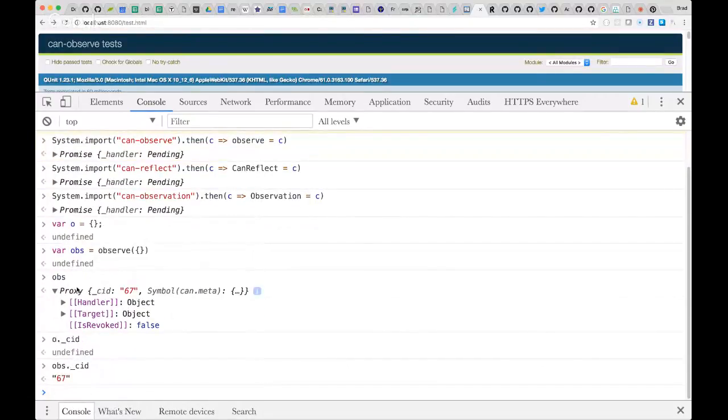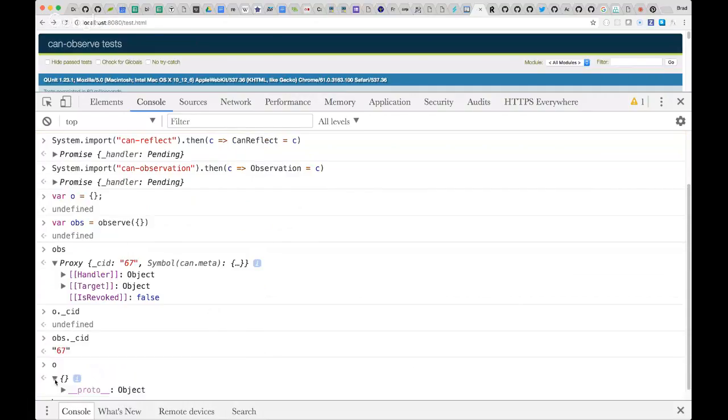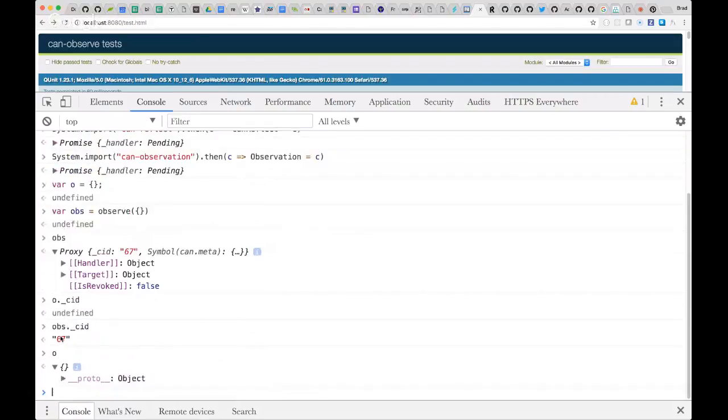There's a couple of interesting things about this in that certain special properties, like the CID, don't really live on the original object. They are there, but they're actually being provided through this interface from the can meta symbol. So this original object has a symbol put on it, and you can see it here. The can meta symbol is on the original object but hidden, and the observable is reading a lot of its information about how to handle events and such from that.